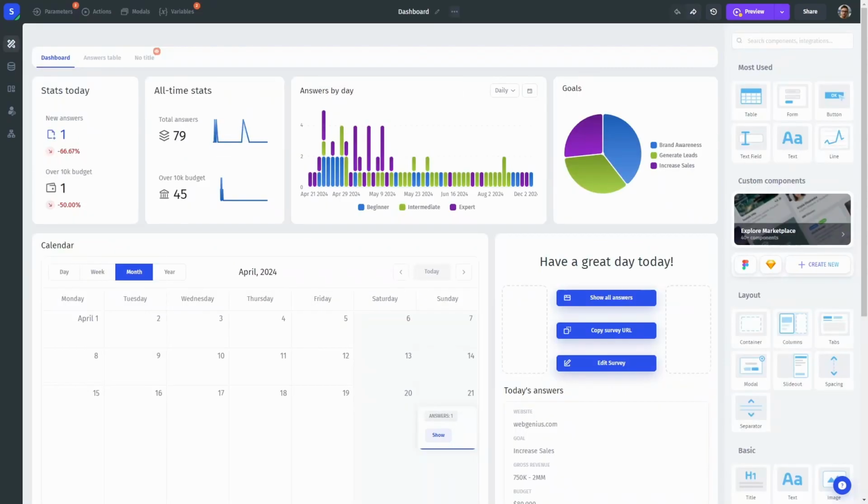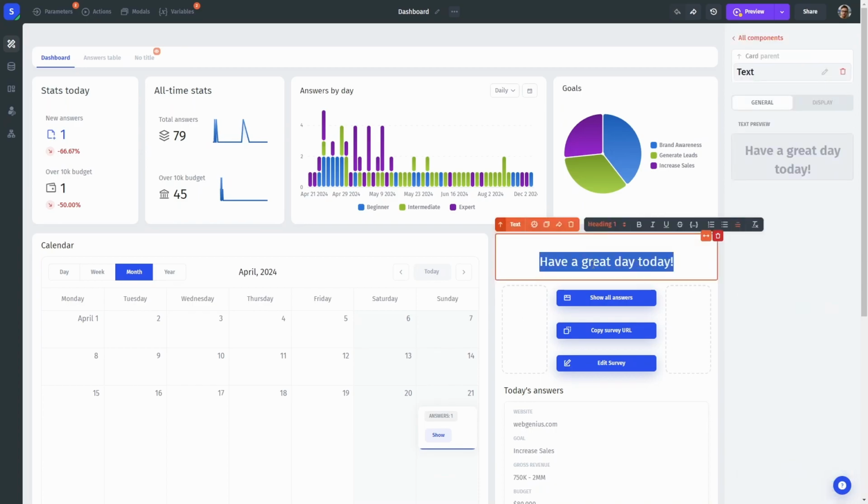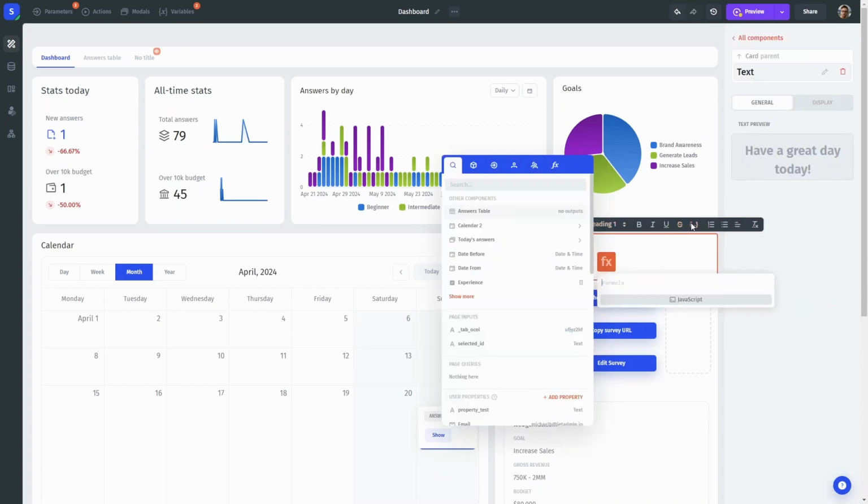For the second example, I want to enhance a page by dynamically changing the text. Click the function button on the toolbar to start typing the formula. I want to create a dynamic greeting on our page that not only welcomes users by their name, but also adjusts the message depending on the time of day.